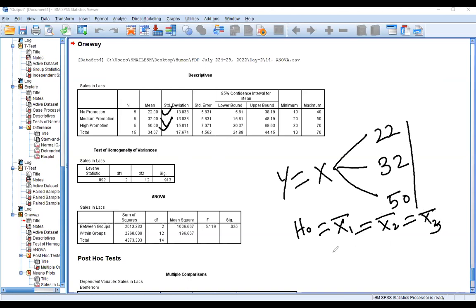But the null hypothesis says all three values are the same, and the alternate hypothesis says no, this one is completely different from the other pair, x2 bar or x3 bar. This is our hypothesis. So whether this difference is significant or not, 22 lakhs, 32 lakhs, and 50 lakhs, who will decide this? The ANOVA table.